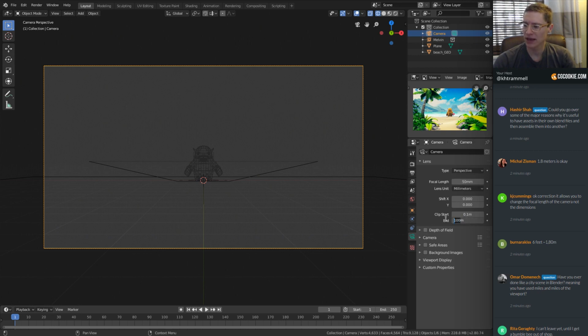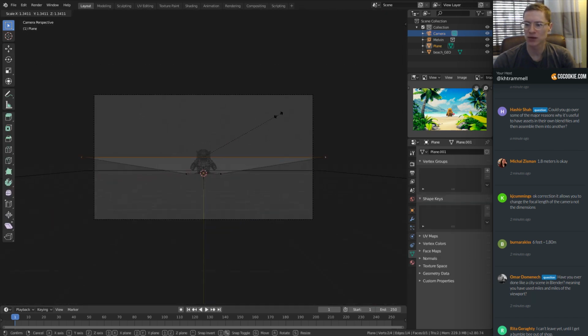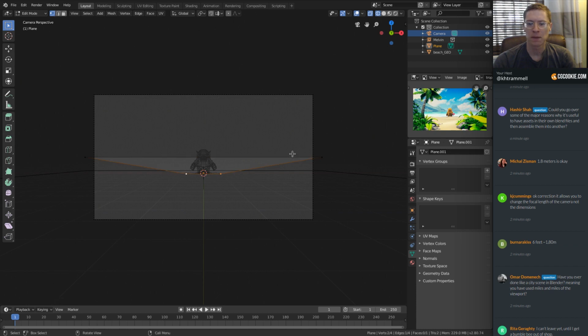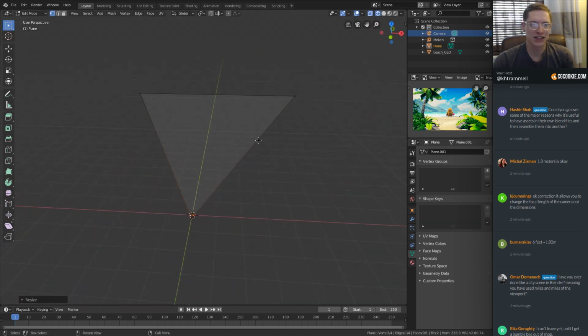So I think I need to make this like 10,000 meters. I think that aligns now with the viewport. And now we can see the end of the ocean. I just want to scale that beyond the camera frame. Same thing with the front of the ocean. All right. And so this is essentially creating the field of view of our camera.